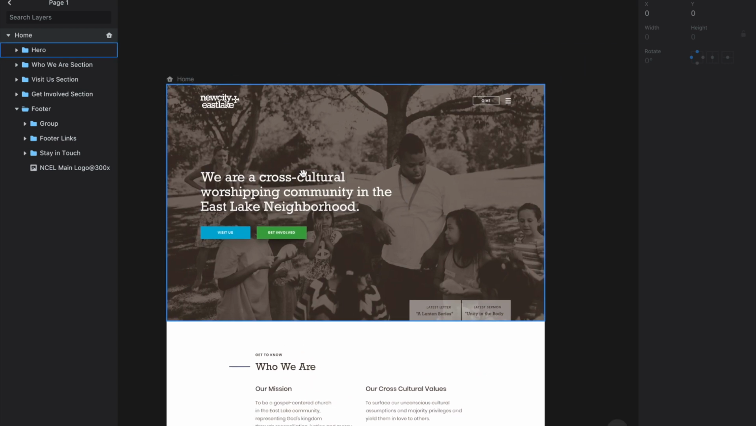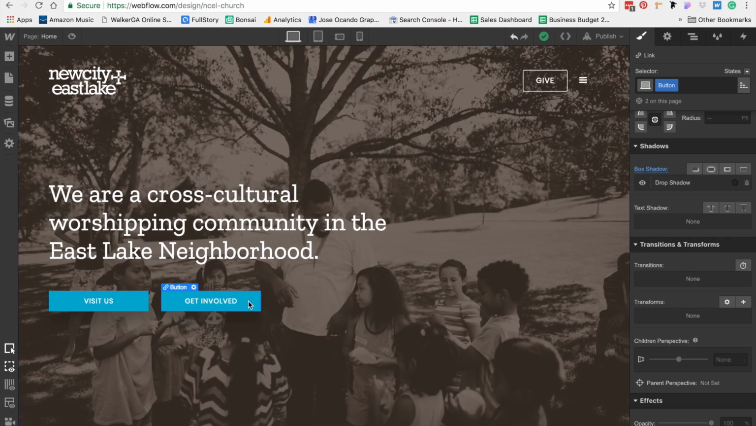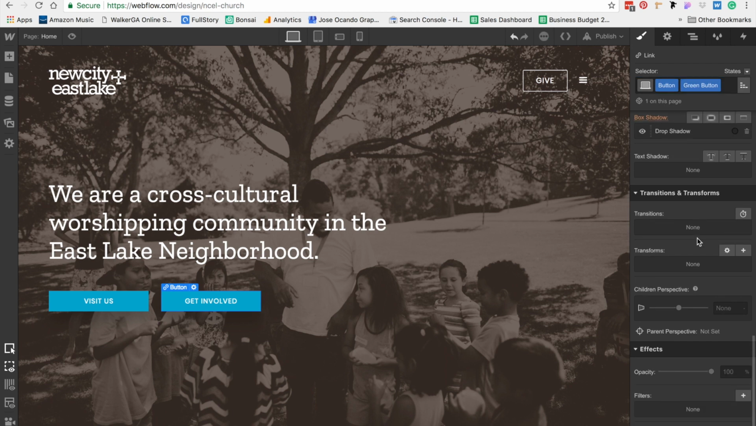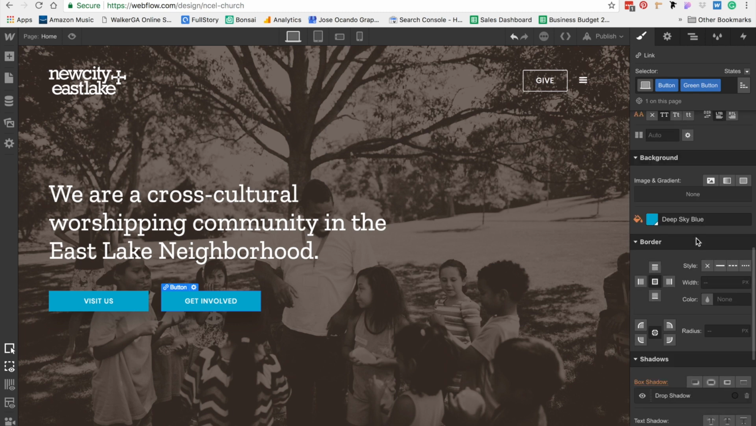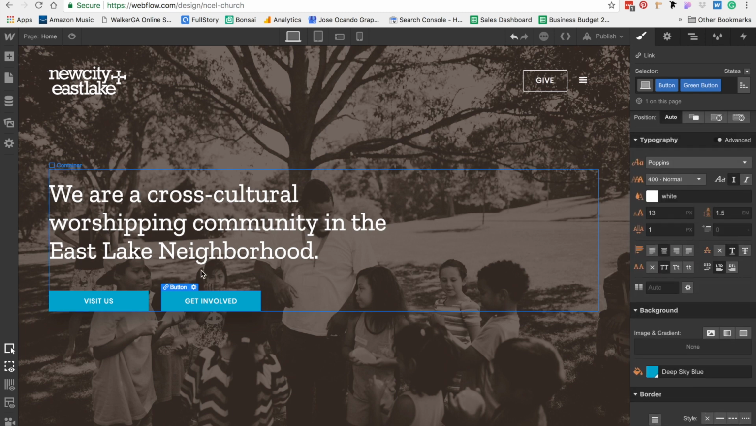I think the last thing for us to do, I'm just going to double check, is change the color of the second button. All right, so I'm going to add a combo class. I'm going to call it green button. And I did forget to do one thing. That's to give this a hover state.